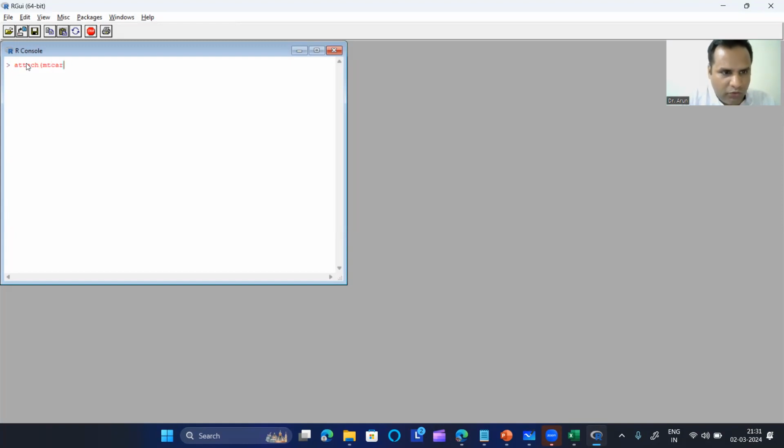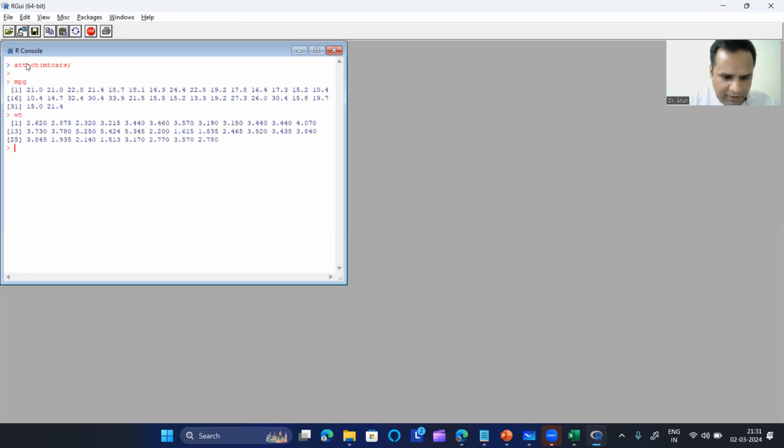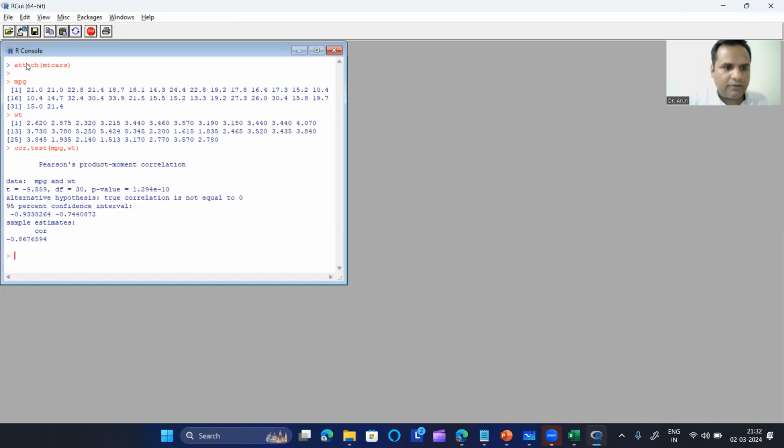See, this node doesn't give you the pop-up. R base package, MPG and WT weight and cor.test, MPG dot WT. Yes. So Dr. Love was correct. The value of correlation falls between -1 and +1, and closer to -1 suggests a strong relationship.